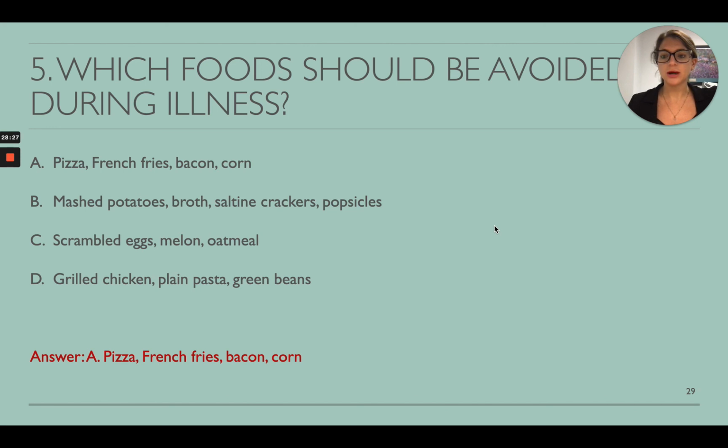However, all of the food items listed in B, C, and D, these are going to be our bland foods that are going to be introduced 24 hours after illness has resolved. And that is the end of today's presentation on the BRAT diet.